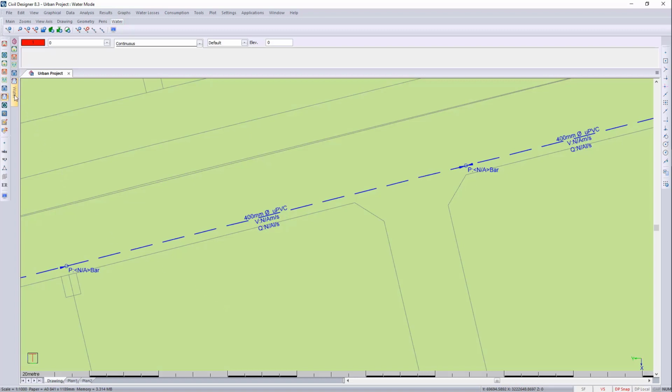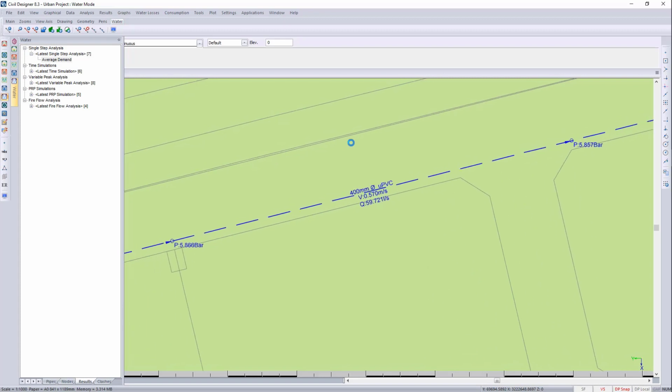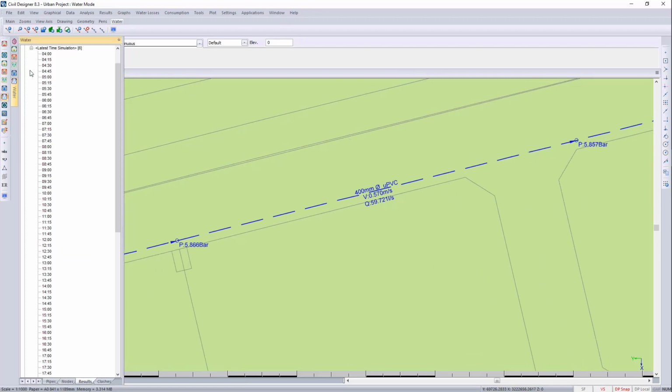If I go to water and I expand that and I go down to results, I can now choose which ones I'd like to do. There you can see you've got the single step analysis. If you click on that, you will have your average demands across your network. If you choose the time of day, you will see that you have different pressures and velocities and flow rates during the course of the day.